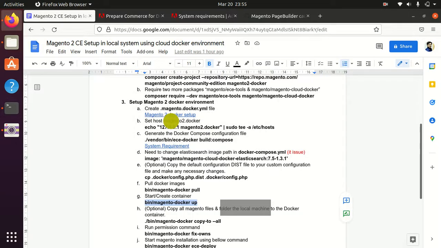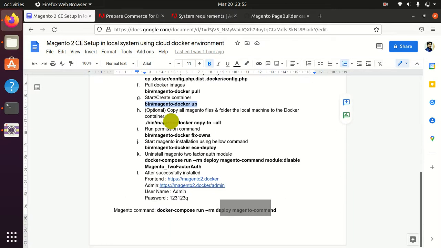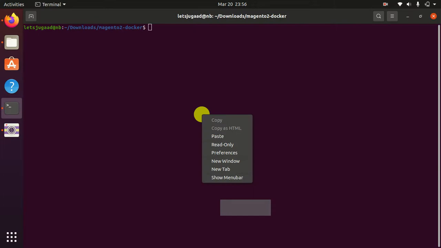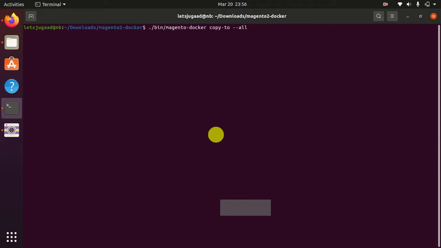Now the next step is to copy all files and folders from the local machine to the Docker container. It's optional, but I'm running this command. It takes hardly 1 minute. Okay, completed copying all files from the host to the container.